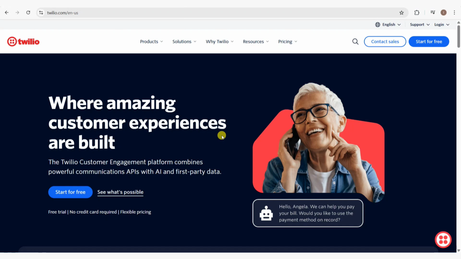So to get started, go ahead and search for twilio.com in your preferred browser, and that will take you here. Click on the Start for Free button to be able to create an account on Twilio, and that will redirect you into this section.